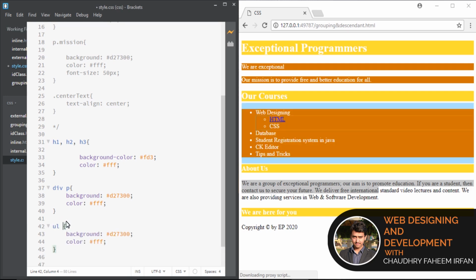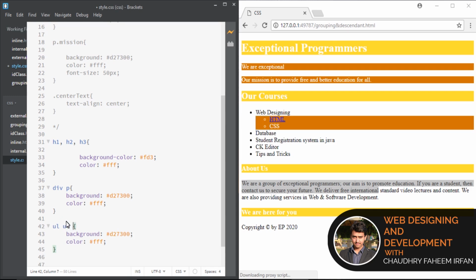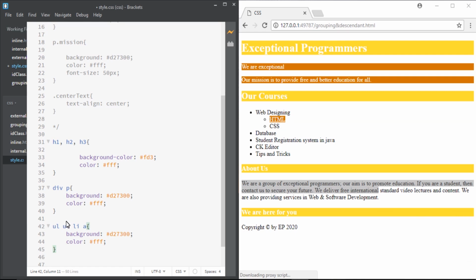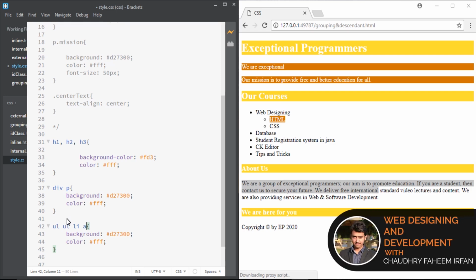UL inside UL list item. What does it mean? Read from right to left. Apply these properties on anchor tag, which is inside li inside ul and that ul also inside another ul. Okay.